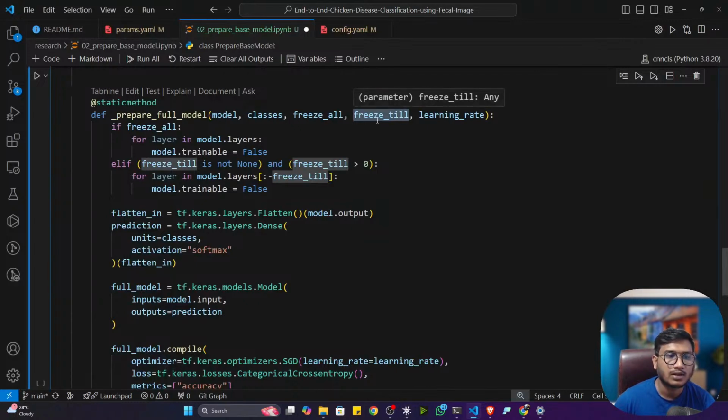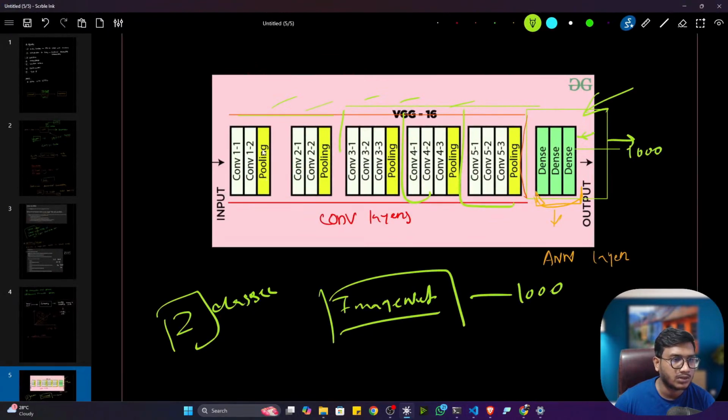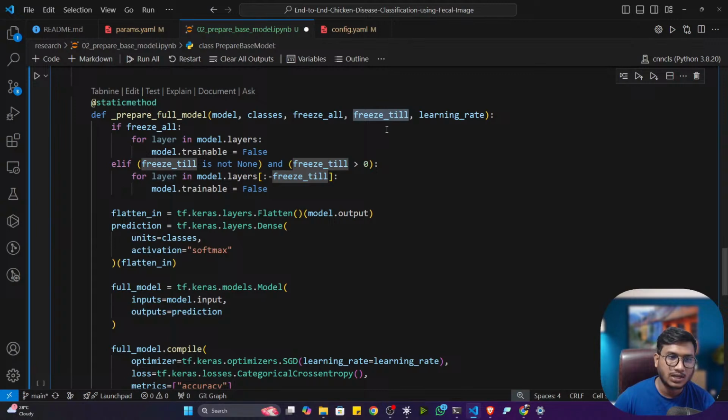Let's say you have given 5. So what will happen? Till 5 layers it will freeze. So 1, 2, 3, 4, 5. So till here it will freeze the weights, and the rest of the layers it will perform the weight update. Okay, during fine tuning. So this is what you have.